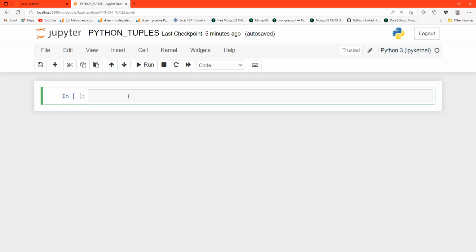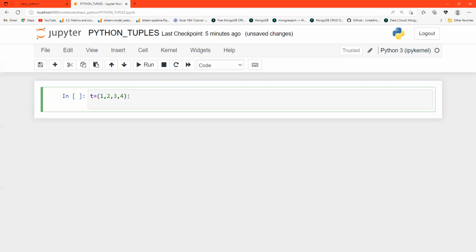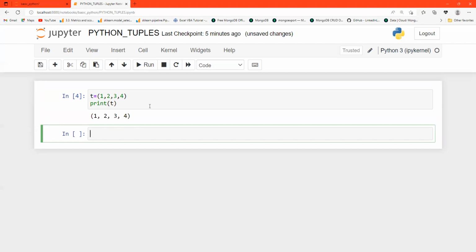So how can we write the tuple? Suppose I give t as a tuple. t means tuple. t is equal to, this is our open bracket, and in this bracket you can give the atoms of the tuple. So atoms of the tuple 1, 2, 3, 4. Suppose I have given these 4 atoms and I'm going to print this tuple. So print t. Let's run it. So I get this tuple only, 1, 2, 3, and 4. In this way we can write a tuple.